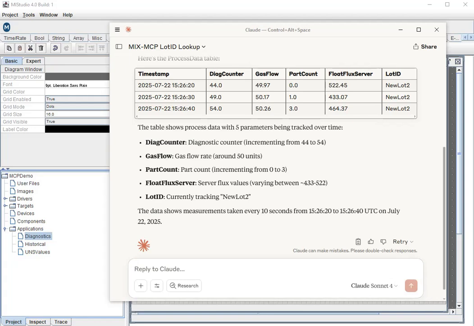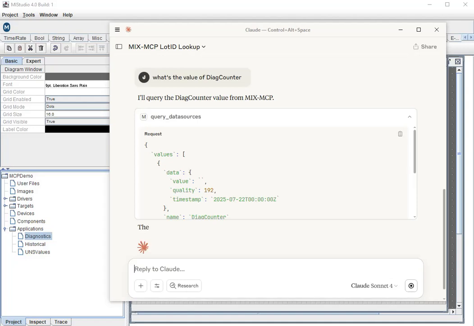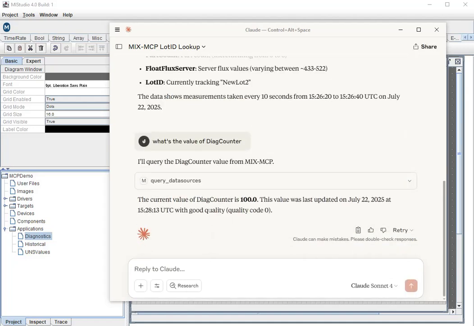And one important thing is it's actually smart enough to get the quality and the timestamp data. Which just kind of completes the MCP integration. I feel that data is never complete if you just have a value. You actually need to know more about it. You need to know when it was updated, you need to know whether it's good quality data.